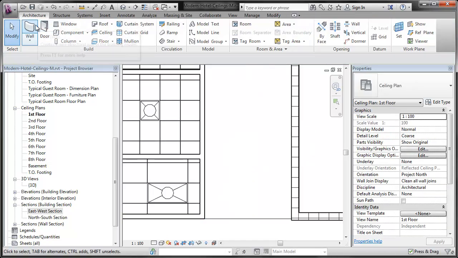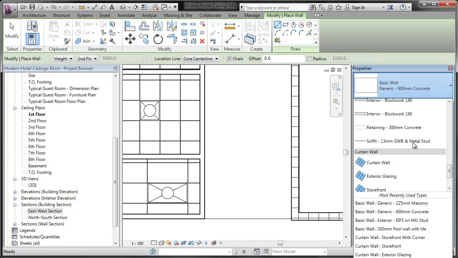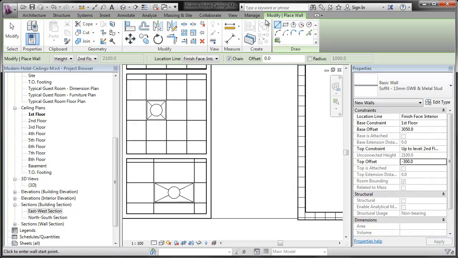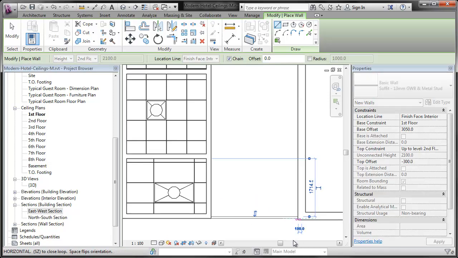So the next thing we want to do is make a wall. We want a basic wall, soffit 13mm. And we want it to be the finish face interior. The base offset 3050. We want to go up to the second floor minus 300. And then using the line tool, we want to draw that wall going across the very face of it.